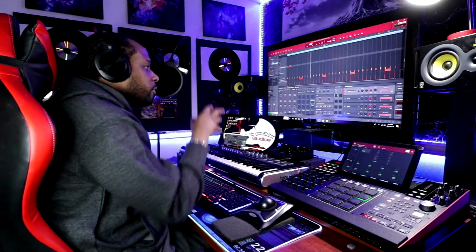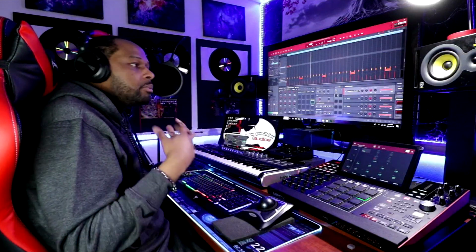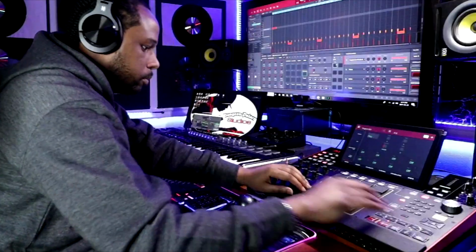So just look for that whenever you're tuning your drums, that tone that you want that fits the vibe of your sample. And then once you get the tone that you want, you can always shape your drums in your mix with the sound that you want.